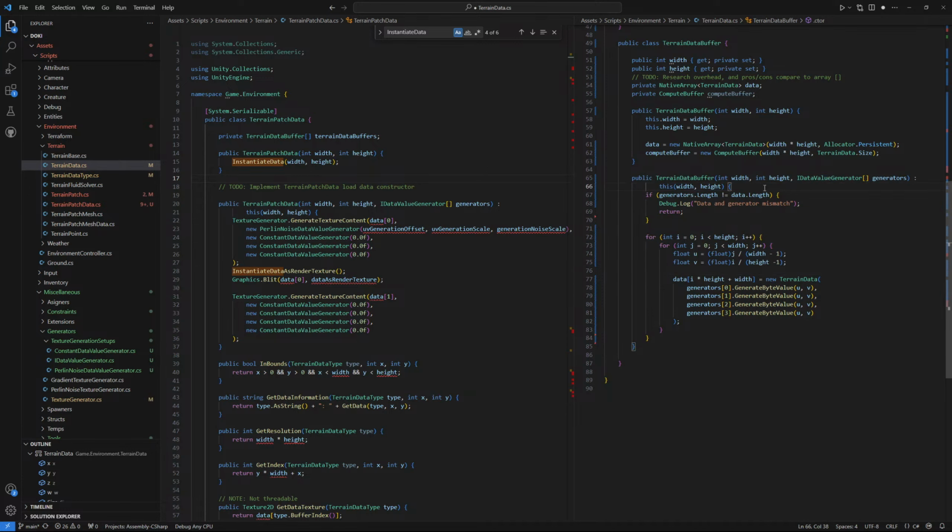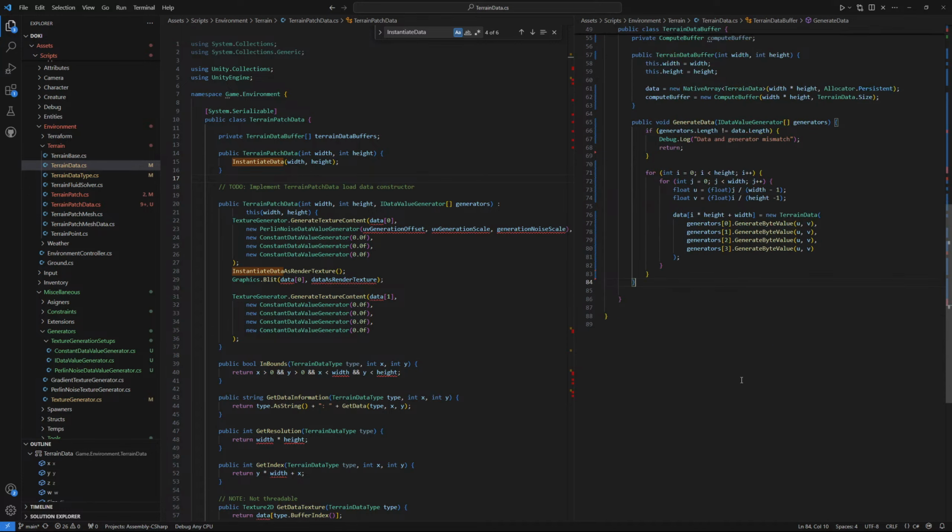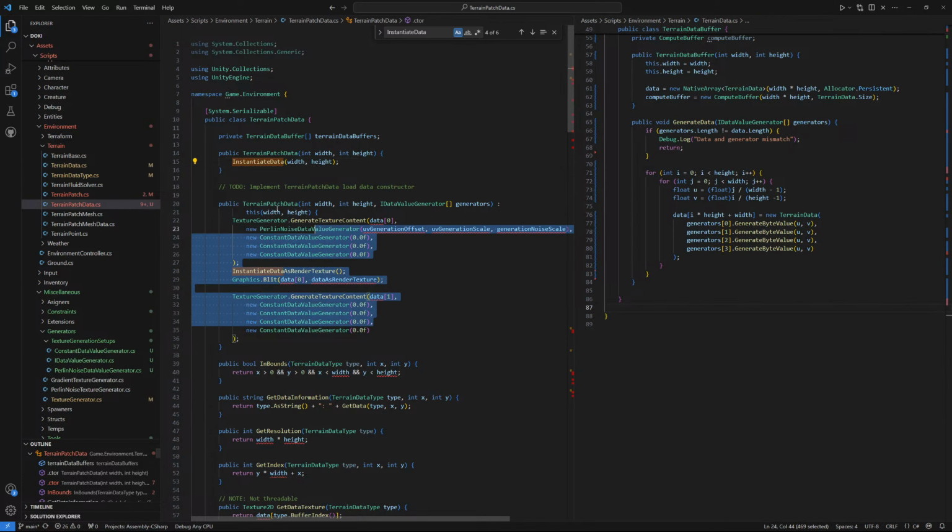We don't do this as a constructor, we do it as public void generate data. And then we do... What is it called? Data value generator. Generators. We'll do it like this. If generators length, data length, this, and then we do this. Okay, so in this one right here, we simplify it to, we instantiate the data.